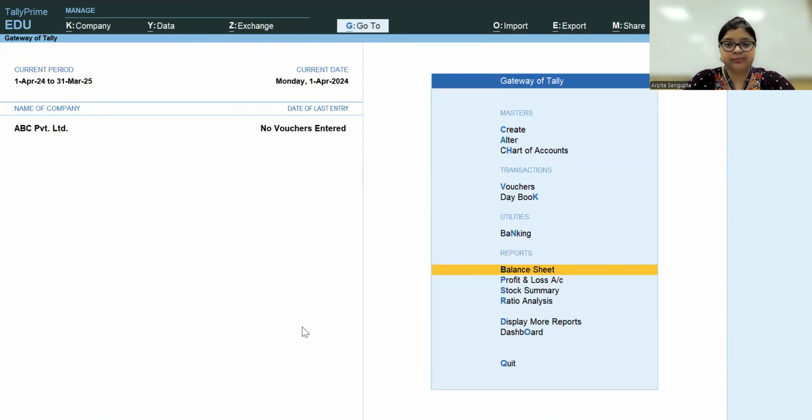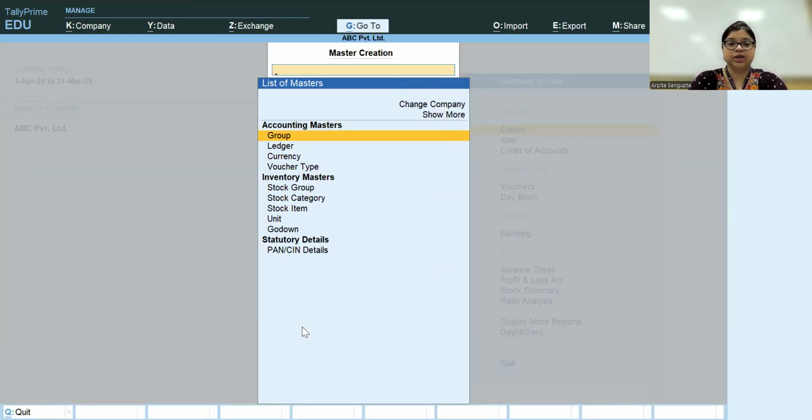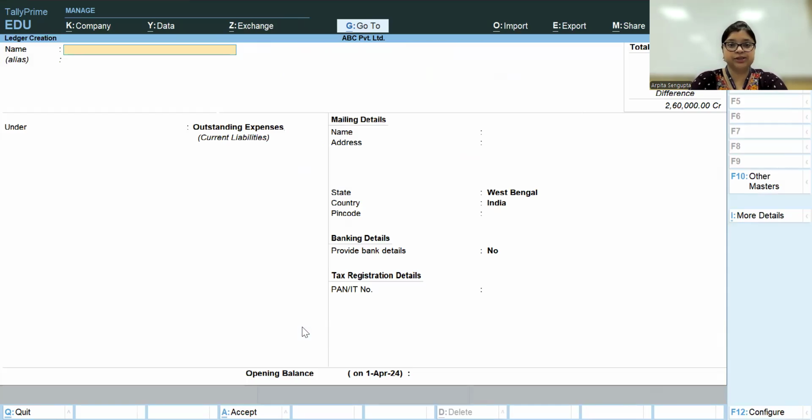Let us do that. We will create a bank ledger. In order to create a ledger, as I have already explained, we will go from the gateway of Tally screen. We will go to the create option. From there, we will go to the ledger option. And here we will type down the name of the ledger which we are going to create. We will create the bank account. Suppose the ledger name is SBI CC account.